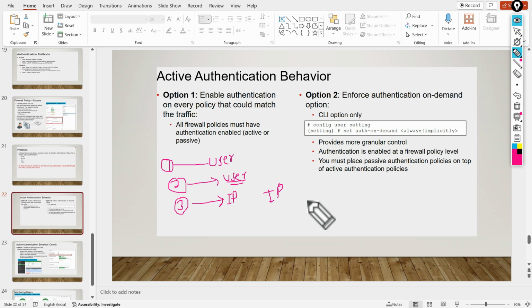So the policy order will be: once the firewall receives traffic, it will validate against firewall policy one, but in policy one the user is not authenticated, so this firewall policy will be skipped. It will check the second one, but in this policy the user is also not authenticated, so this policy will be skipped. But in the third policy we have IP to IP communication.